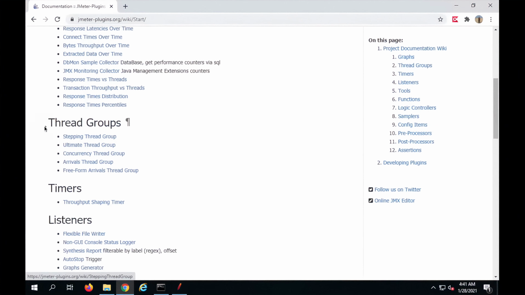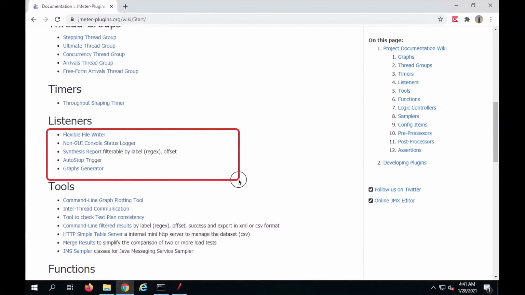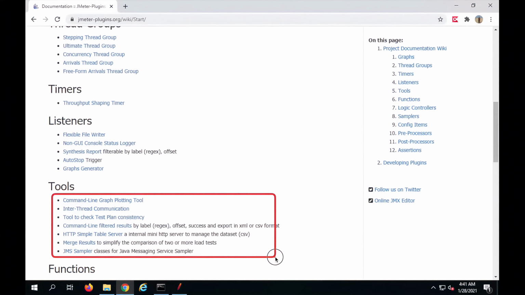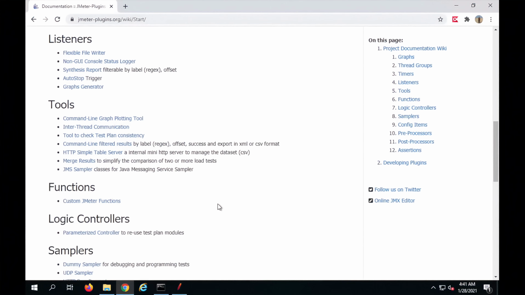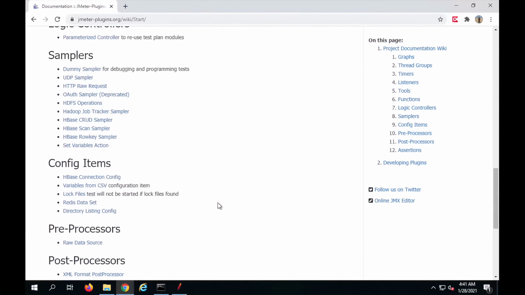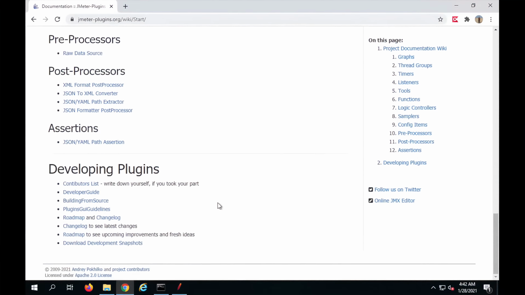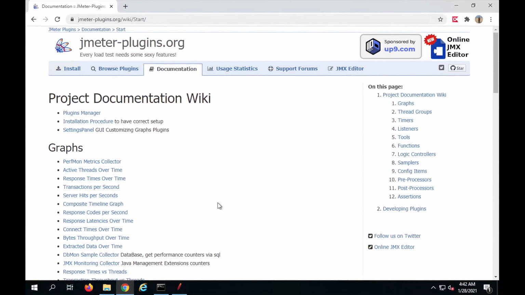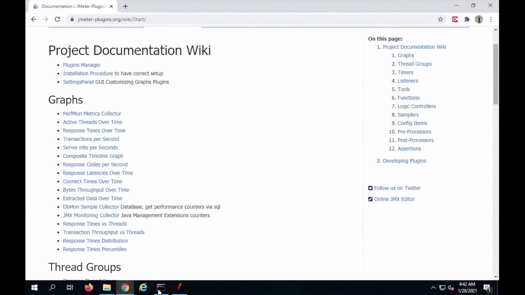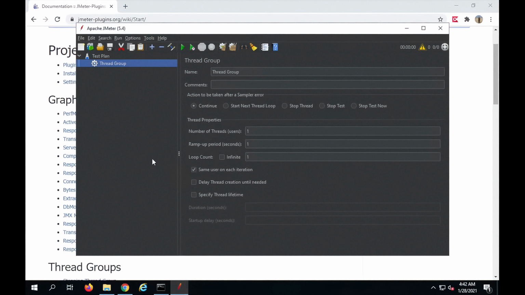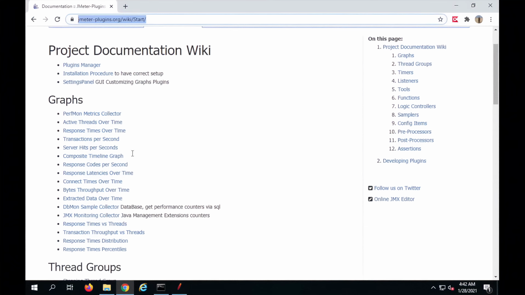Then we have a lot of plugins for thread groups like ultimate thread group, concurrency, etc. Then for timers, there are a lot of extra listeners that you can add to your JMeter. Then we have tools like command line, graph plotting tool, HTTPS simple table server, JMS, etc. Then functions, logic controllers, samplers, config elements, preprocessors, post-processors, etc. So whenever you are looking for some new functionality or feature in your JMeter and you do not find it in the existing set of features or options, you can always come here and see all the different plugins and extra features available.